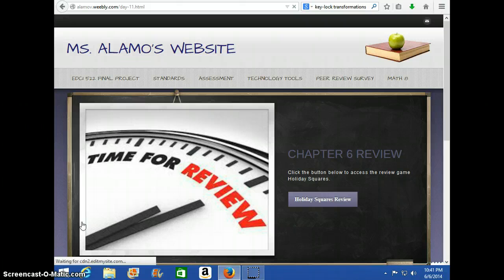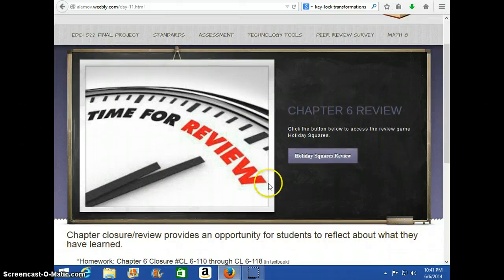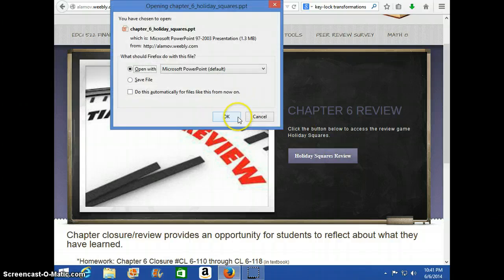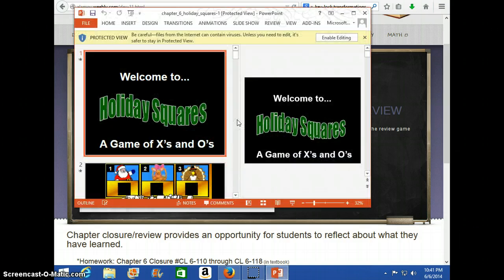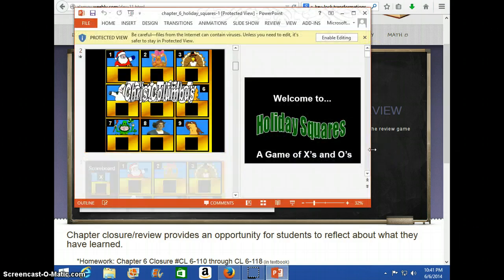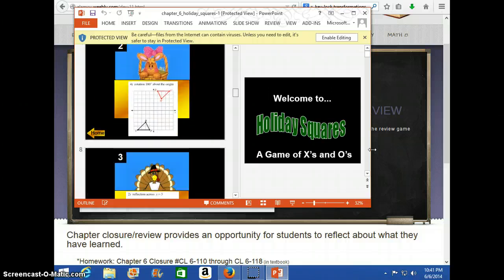And then on day 11, we have a review. I've created a Hollywood Squares review, and it's just through PowerPoint. The students love the sound effects. And it's just another way to review the material.